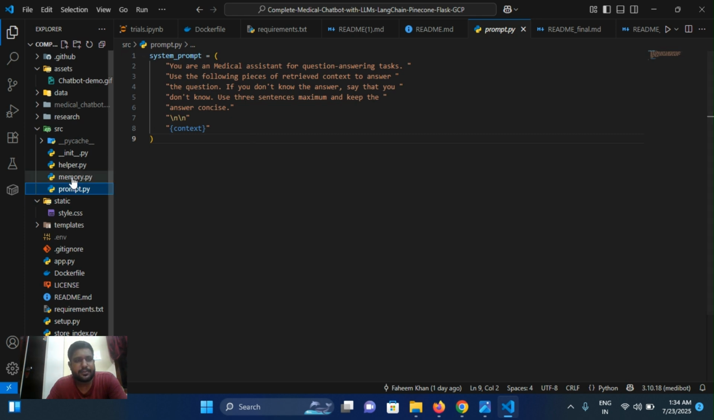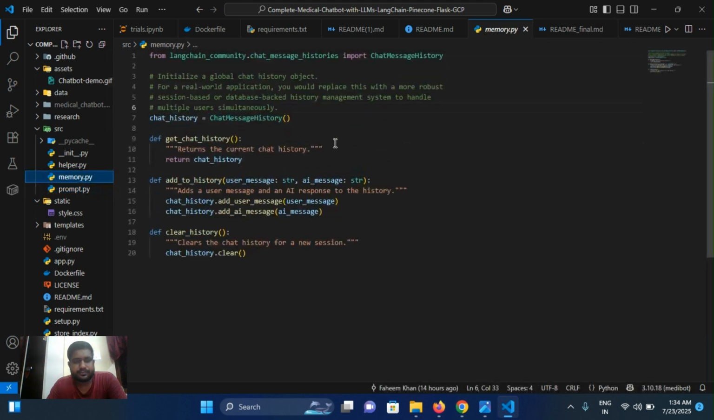Then we have a memory.py file. Conversational memory is handled by the function called memory.py. This module stores the conversation history, allowing our app to be stateful.